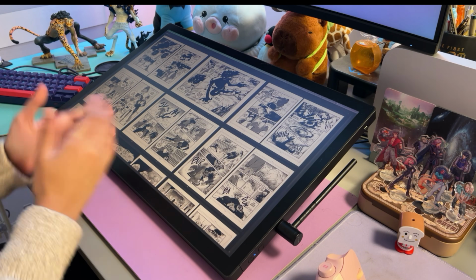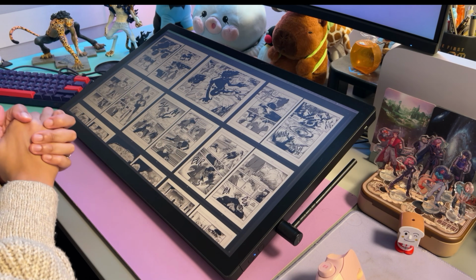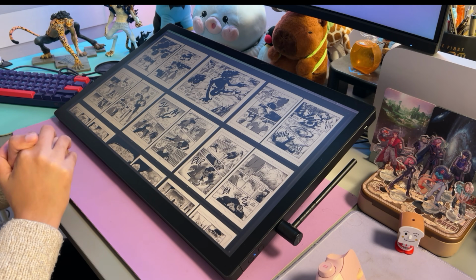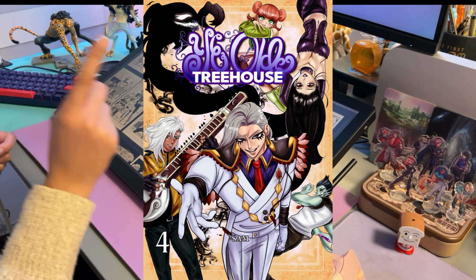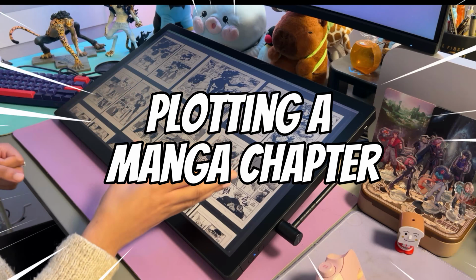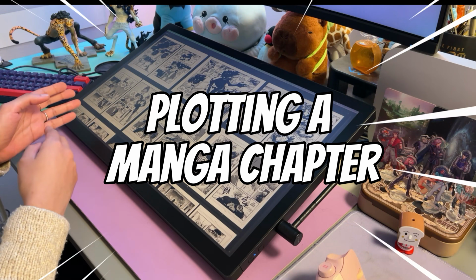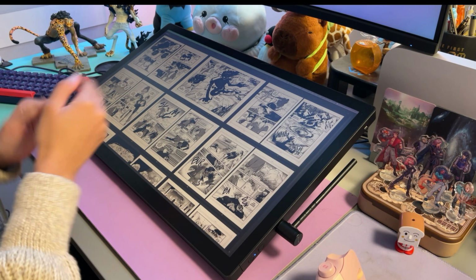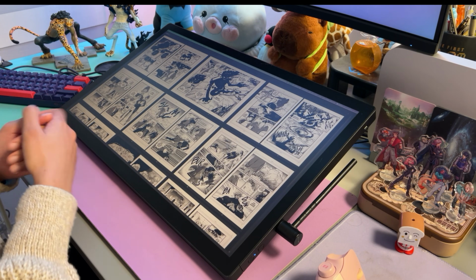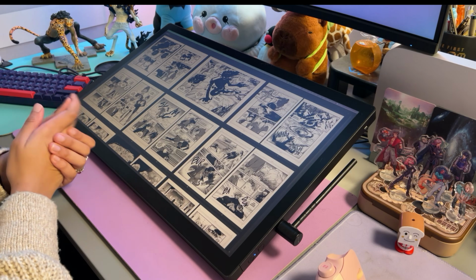If you're new here, I am Sam, as I just said, and I'm working on my fantasy adventure manga called Yield Treehouse. And today in this video, I'm going to show you how I plot a manga chapter for Yield Treehouse from start to finish using my beat system trademark. I'm going to be explaining how I use story beats to organize and structure my chapters.